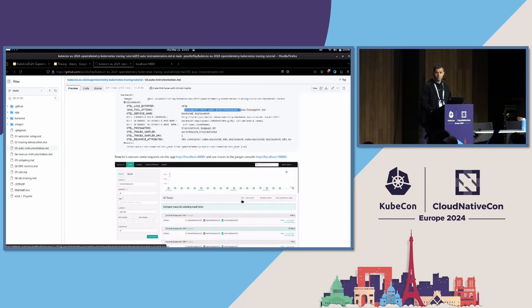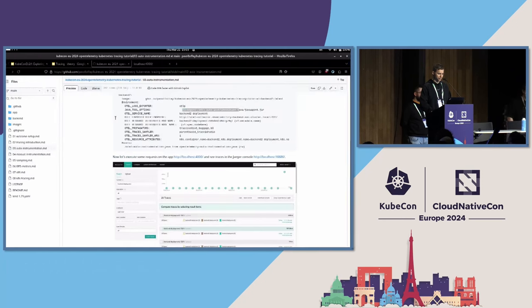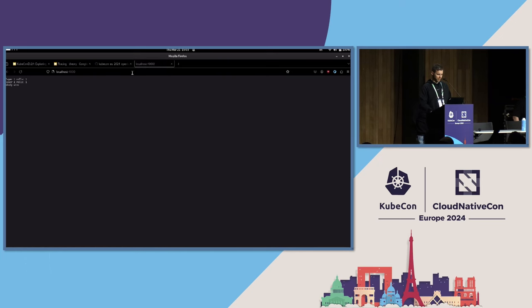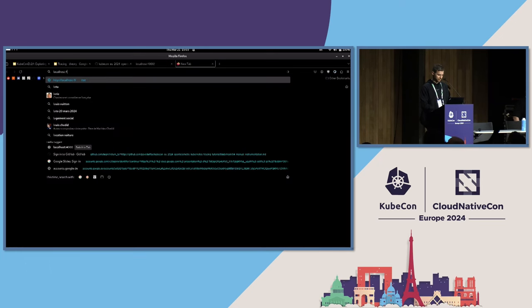So now we should have everything ready. The app should be fully instrumented, and we can go to the Jaeger console, and I will just port-forward the frontend again, because we restarted it, so it would fail if we load it. We see the app is still working well, and I can open the Jaeger UI.